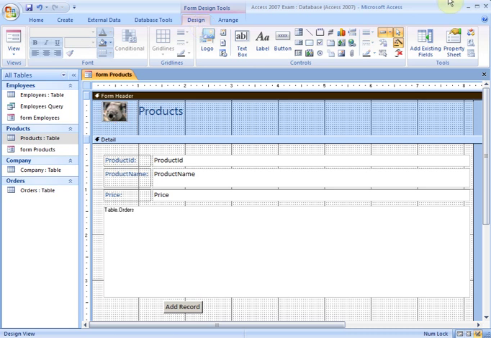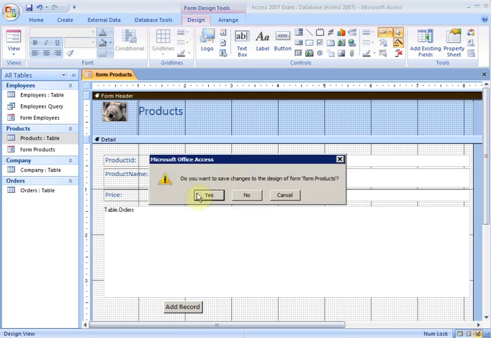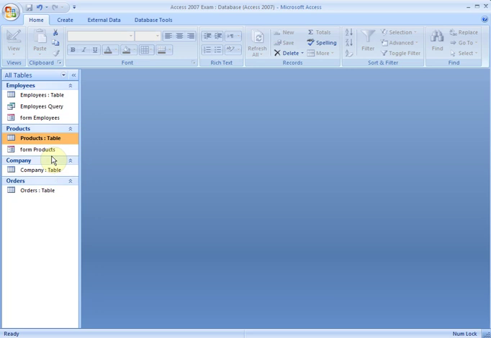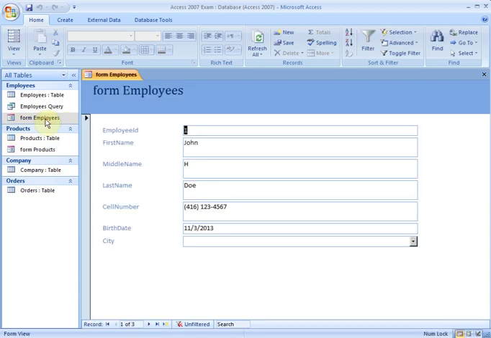So I'm going to close this form and go to the employee forms, and they might ask you a question where they'll say that below the employees form add the orders table or something like that.